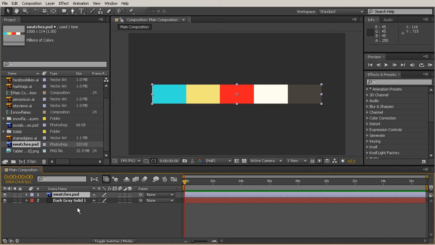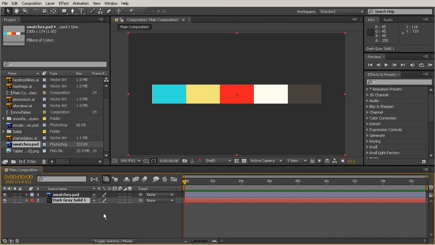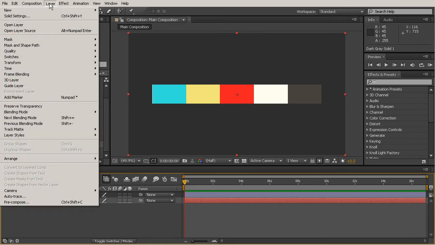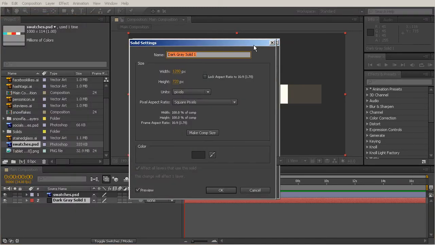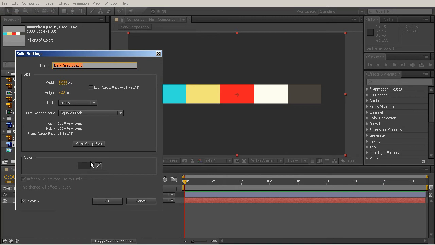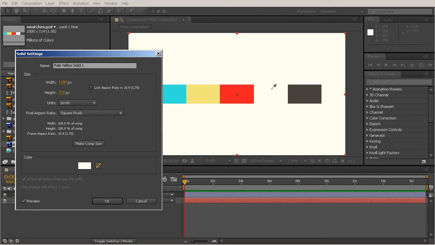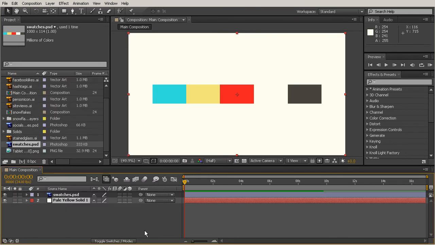So to change the color of a solid, once you've already set it up, all you have to do is select that solid, come up here to Layer, go to Solid Settings, and instead of going into the color picker itself, I'm just going to use this little eyedropper tool. And you can see that as I hover over different colors, it gives me a little bit of a preview of what that's going to look like. So we'll just go ahead and color pick this off-white color and say OK. And we see that that updated the change in our composition viewer.